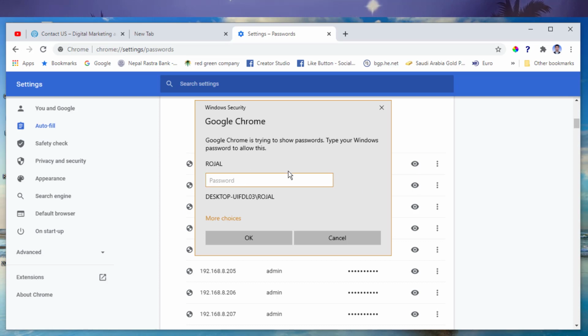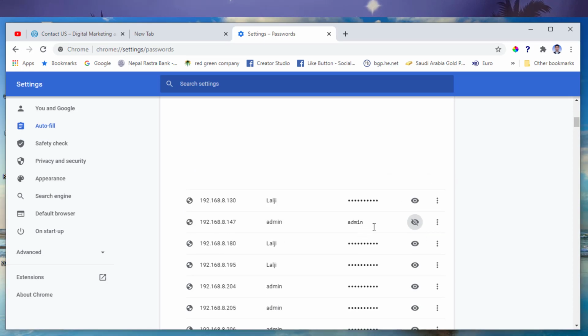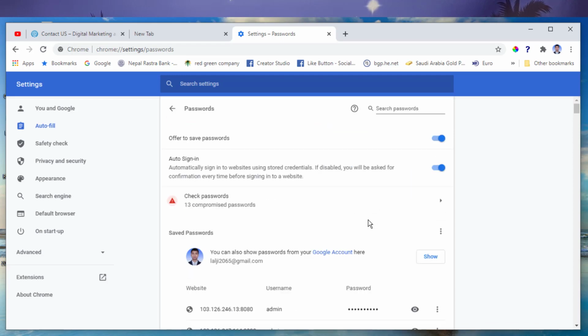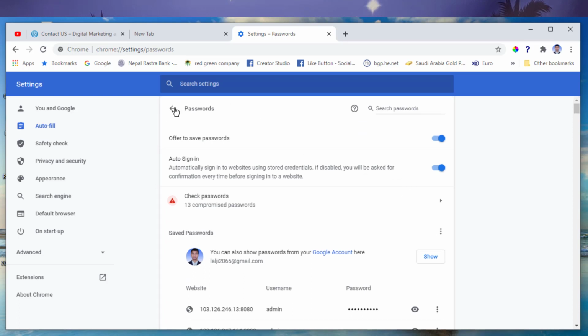The Chrome desktop. If you don't put the password, because this is secure, I put the password. You see, password admin. It's very easy. Again, close. Check this device with password. So, in this way, you will get the passwords of all the devices which are saved, built-in, on Google Chrome.